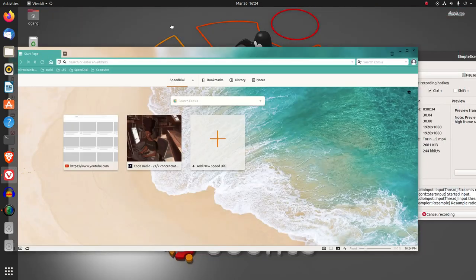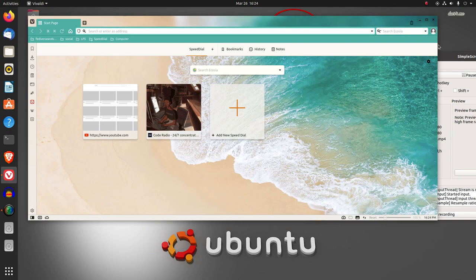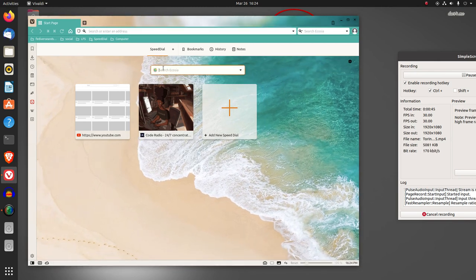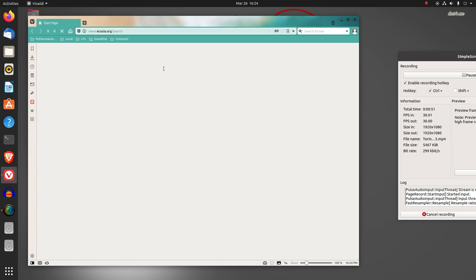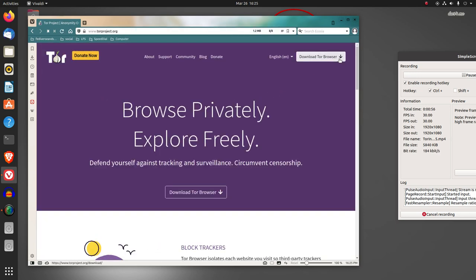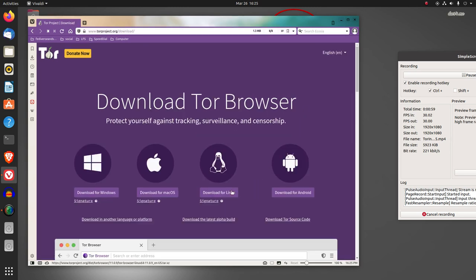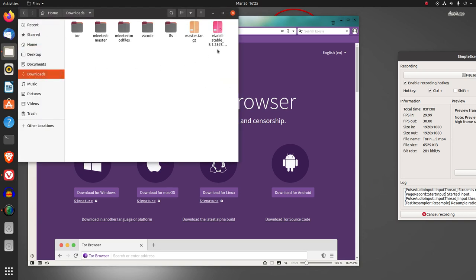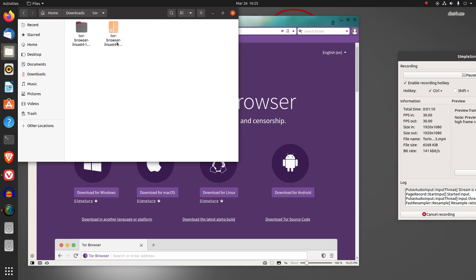Okay. If you go to Tor projects, see if I can get this shrunk a little bit here. We'll go to Tor projects. One way to get the browser is to go to the download and download for Linux. Then when you get to your downloads folder with that, I downloaded it to here, you extract the package.